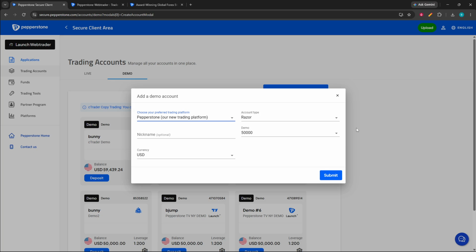After choosing the platform, you will be shown the available account types. These can include options such as Standard or Razor. Take a moment to review the account types shown on the screen. Each one is designed for different trading preferences, so choose the account type that best fits your trading needs. Once you have made your selection, continue through the rest of the account setup process.